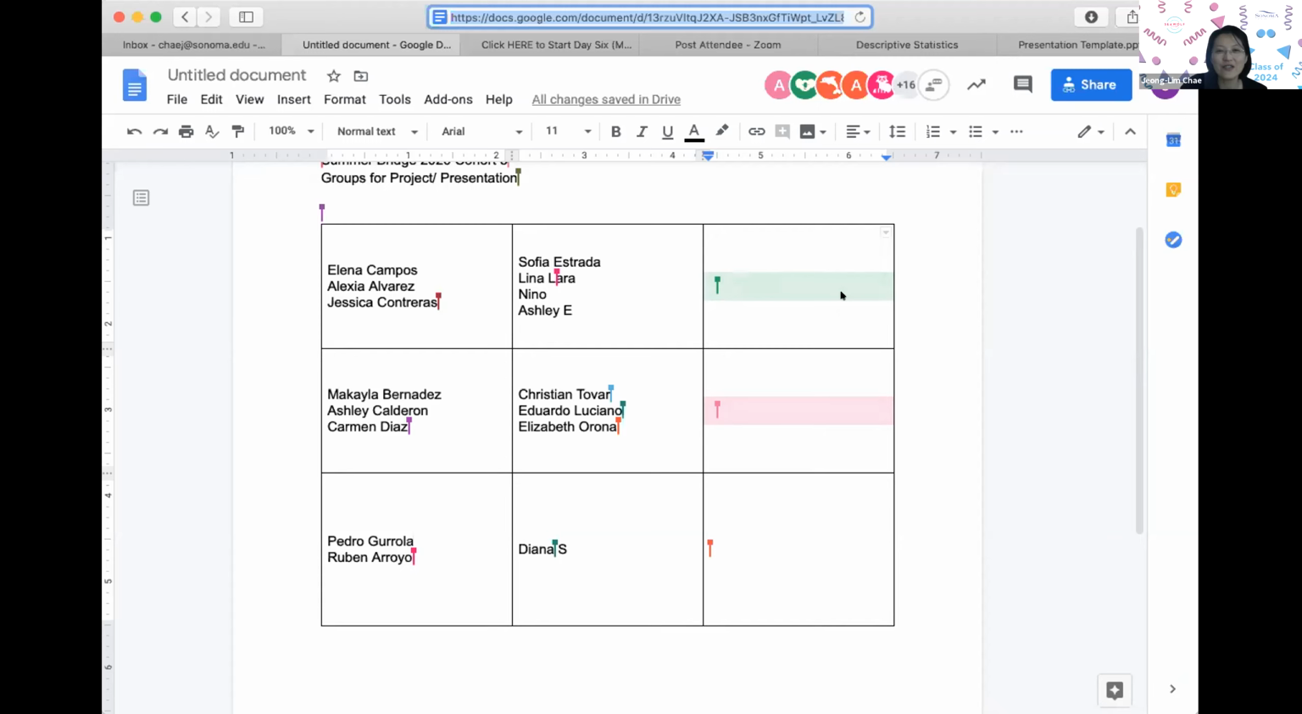Okay, so if somebody wants to be adopted into one group, I think you can just put your name in a blank cell so that maybe someone else can be added.